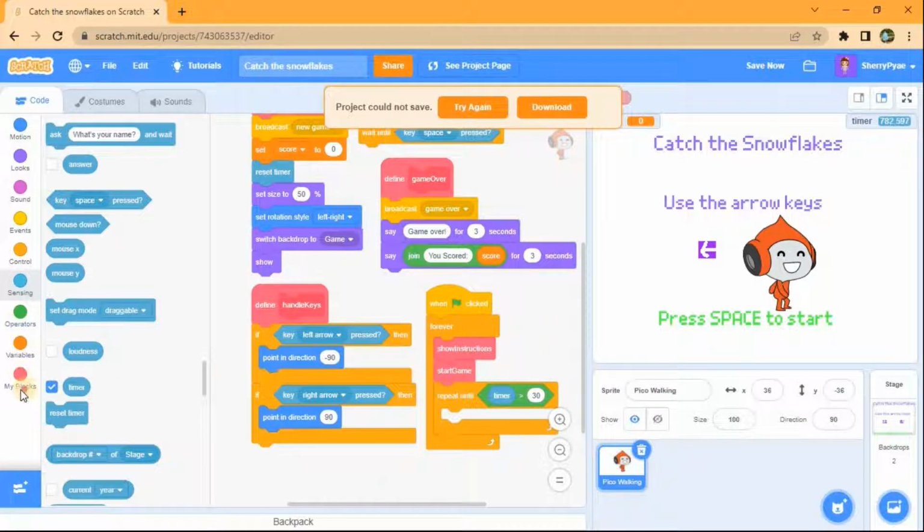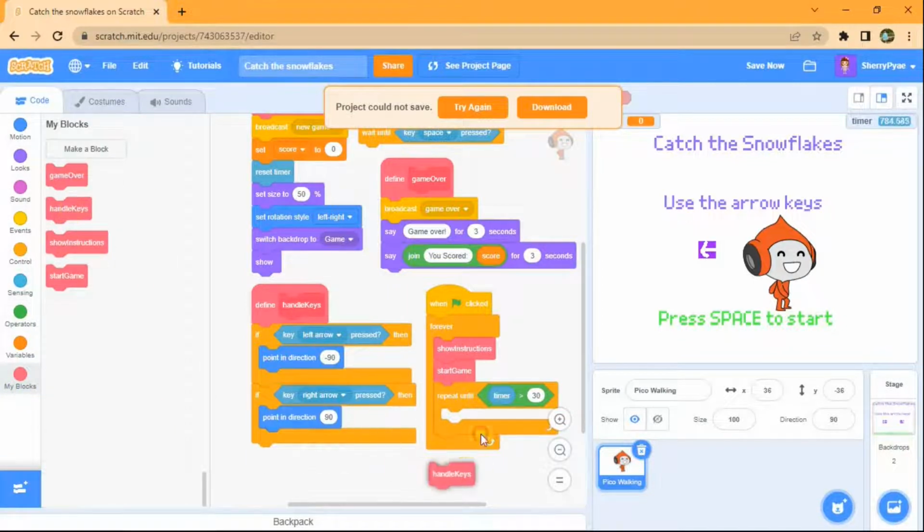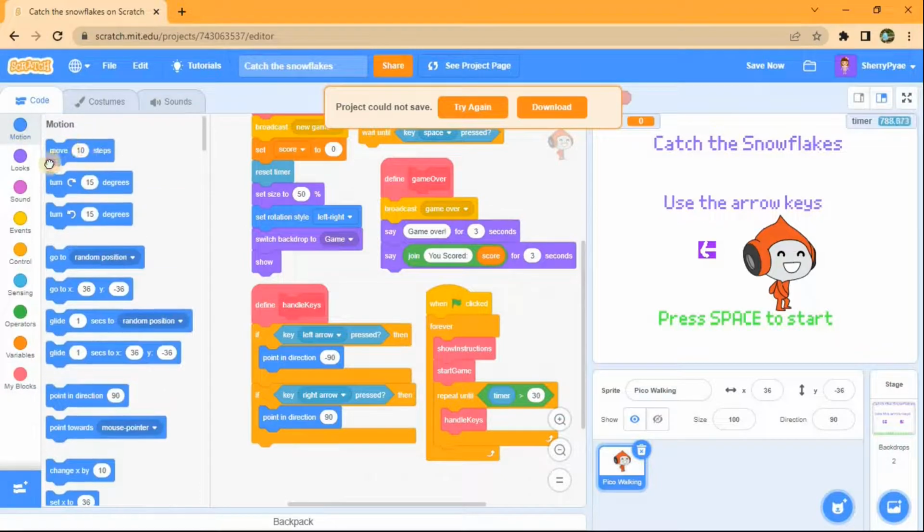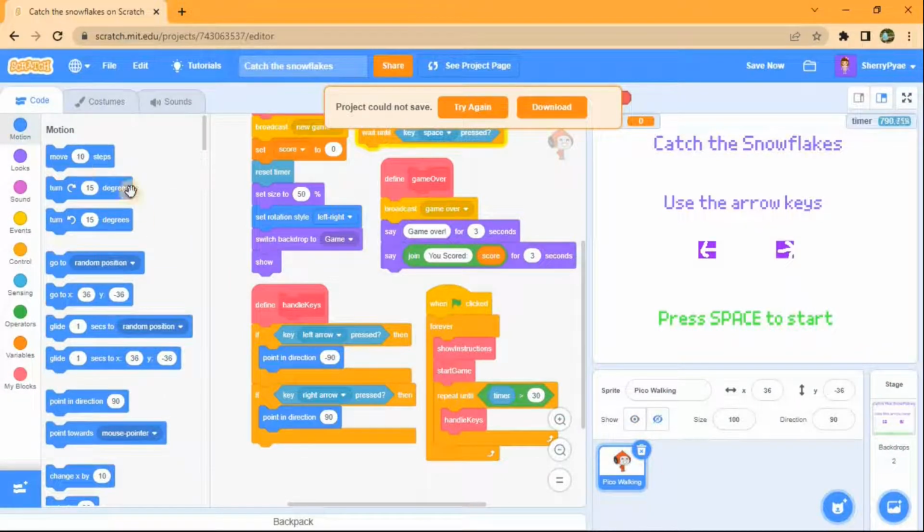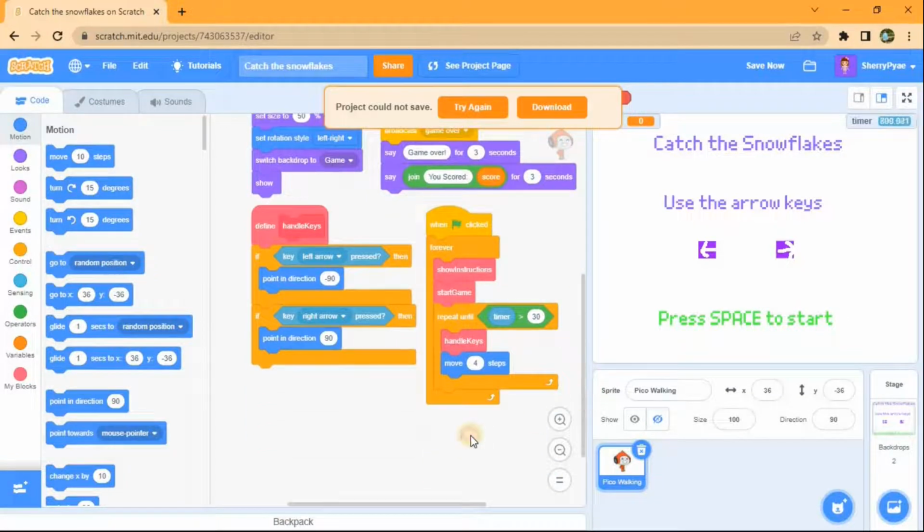And after that, go to my blocks and get handle keys. And then after that, move how many steps. So move, let's move 4 steps. So the handle keys can move 4 steps. It means like that. So if you want to move 10 steps, then 10 steps. But I think 4 steps is pretty much enough.